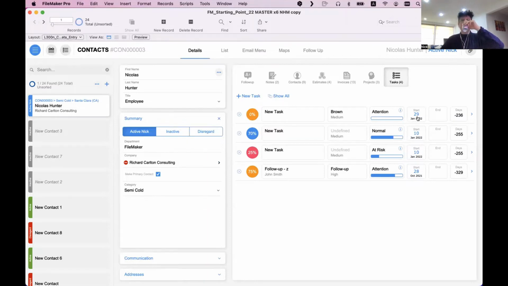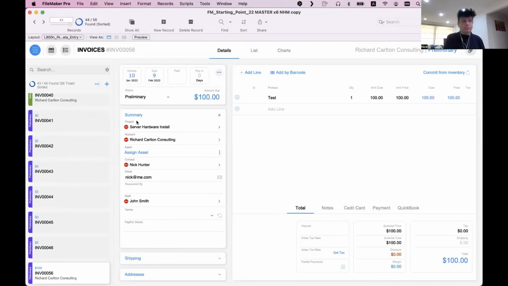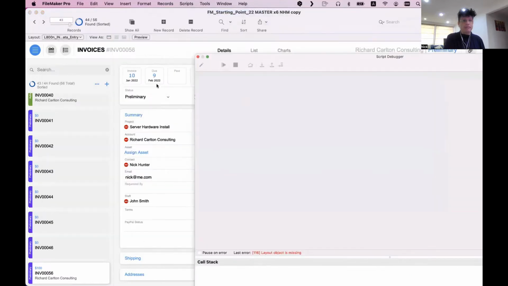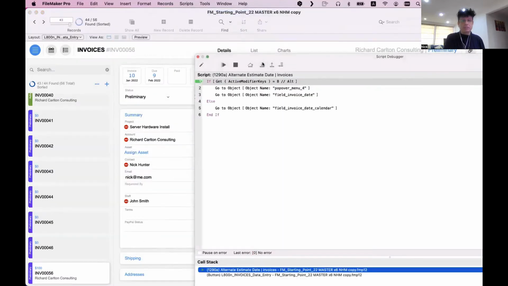Okay, next question. Get modifier keystroke? Yeah. Okay. Oh, you mean by the? Yeah. I will have another webinar for that, but I'm going to explain how to do that. So when you go to the invoice here, I have a button. The button says, okay, go to the objects.